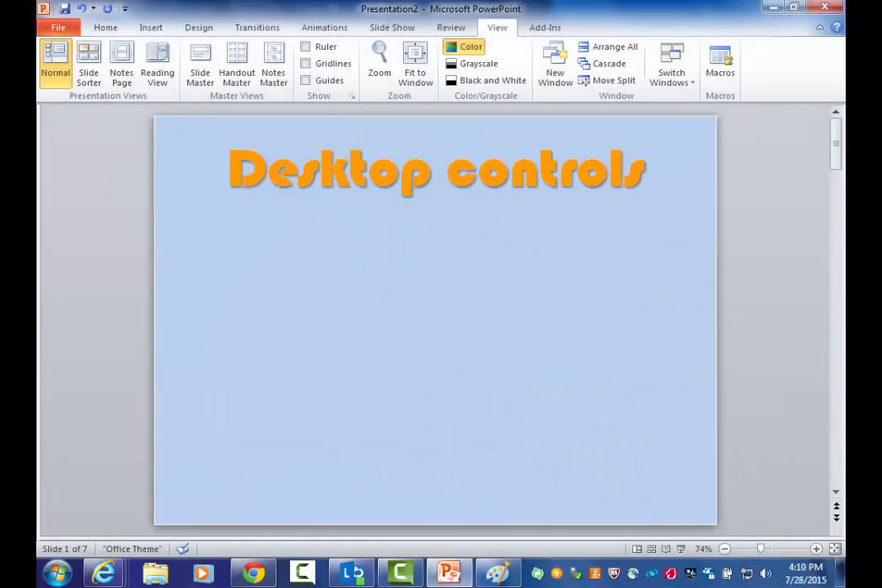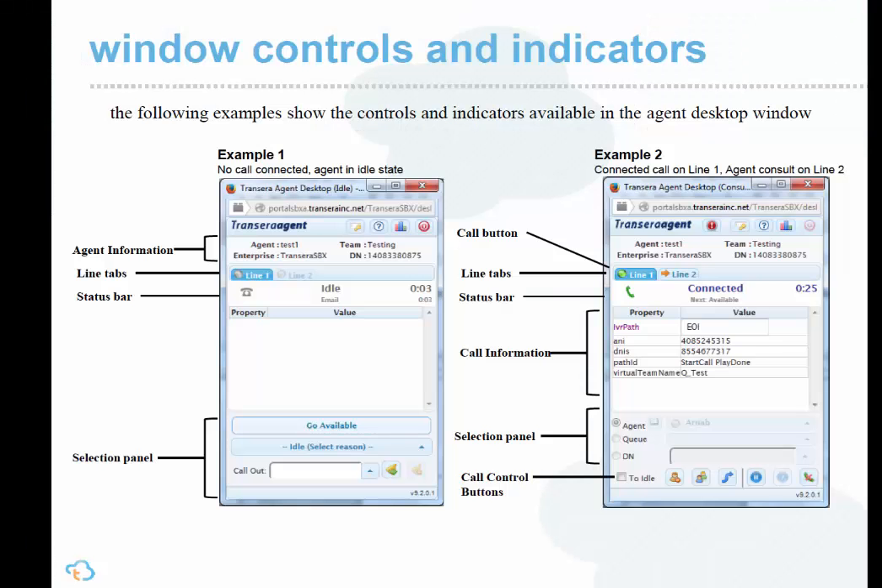Let's examine the controls and indicators in the agent desktop window. In example 1, the agent status is in the idle state and there is no caller on the line. The agent information appears near the top of the window, and below that there are two tabs for two telephone lines. Next is the status bar. The status bar displays the telephone's present activity along with an icon to the left and a timer to the right. At the bottom is a selection panel.